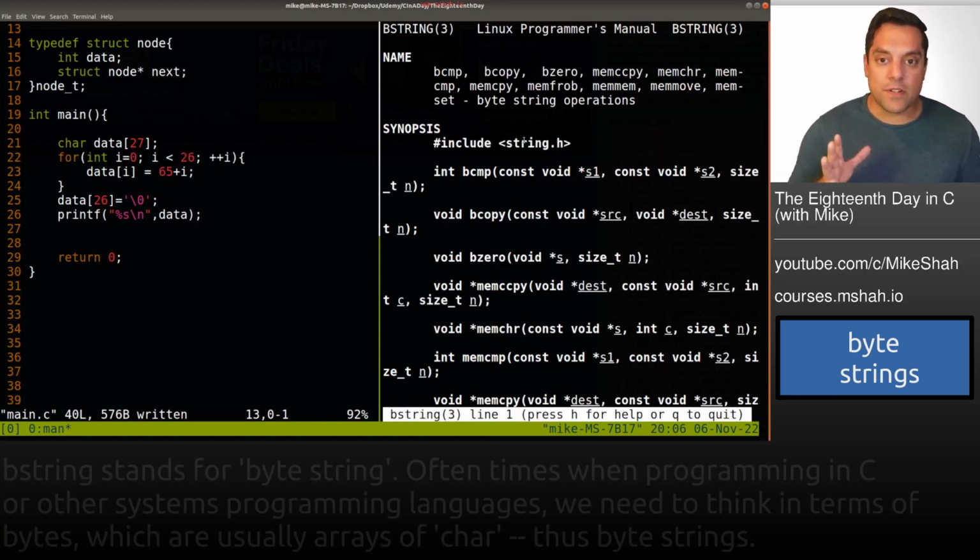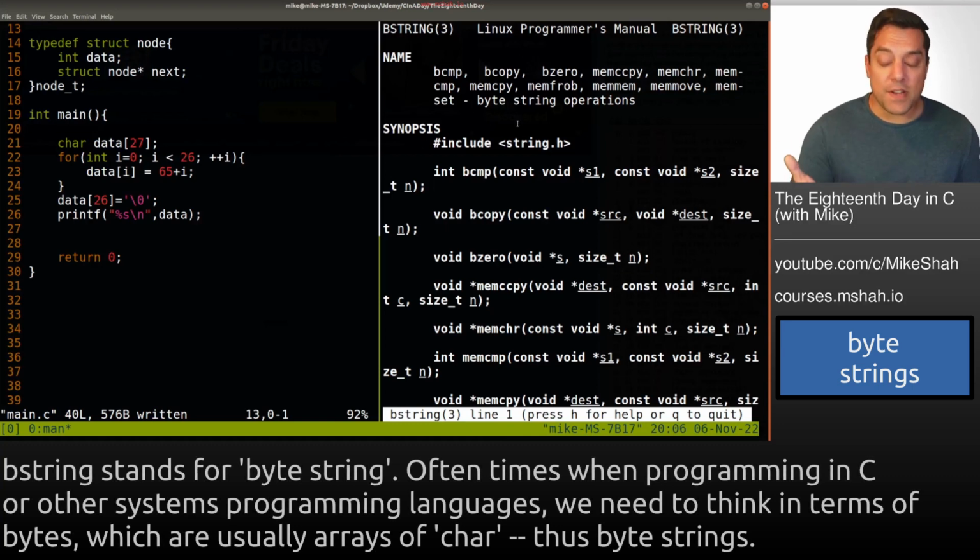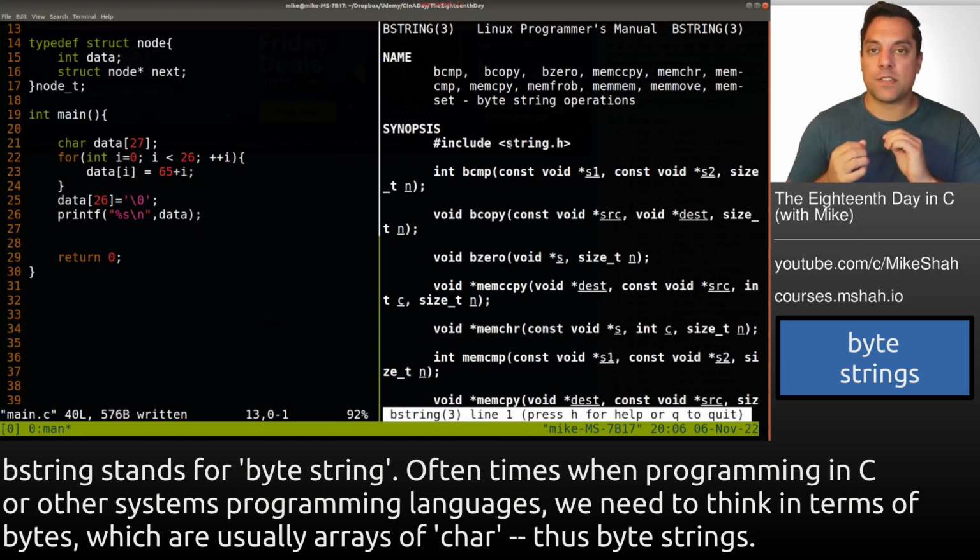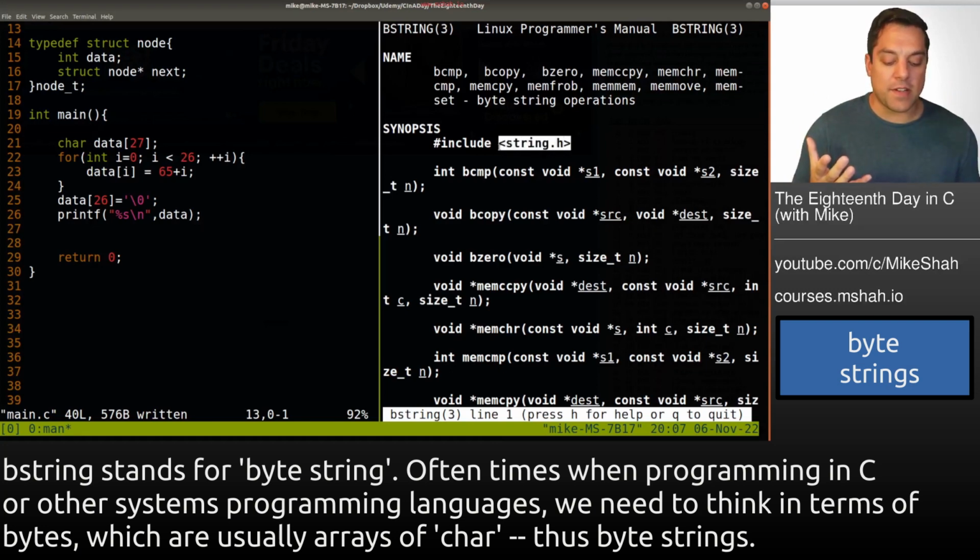Now, I don't know this for sure, but string stands for byte string. And if you think about what a byte is, just 8 bits of information, and a string of them, that's like a block of memory. So that's why I suspect that these are found in the string.h library and not memory.h or something else, but I just wanted to give you that as a tool to remember.